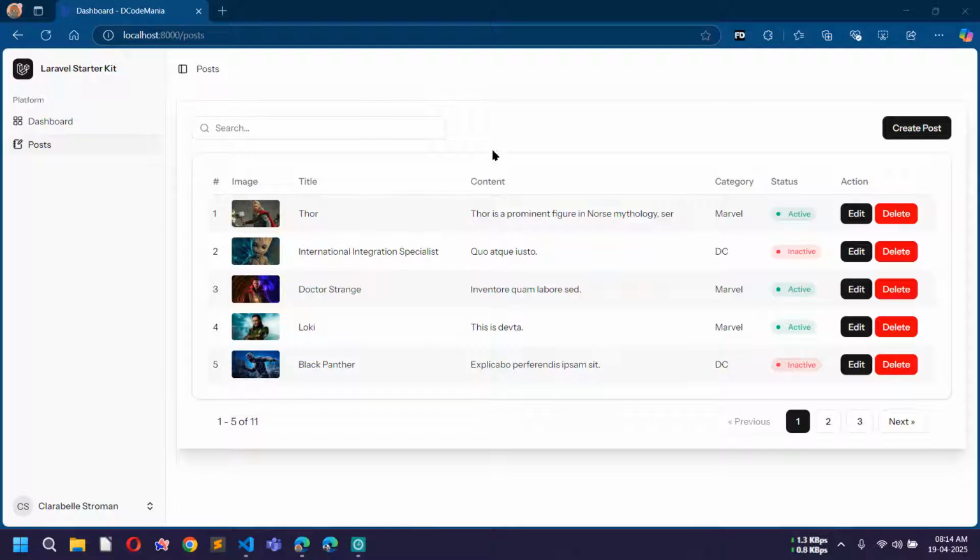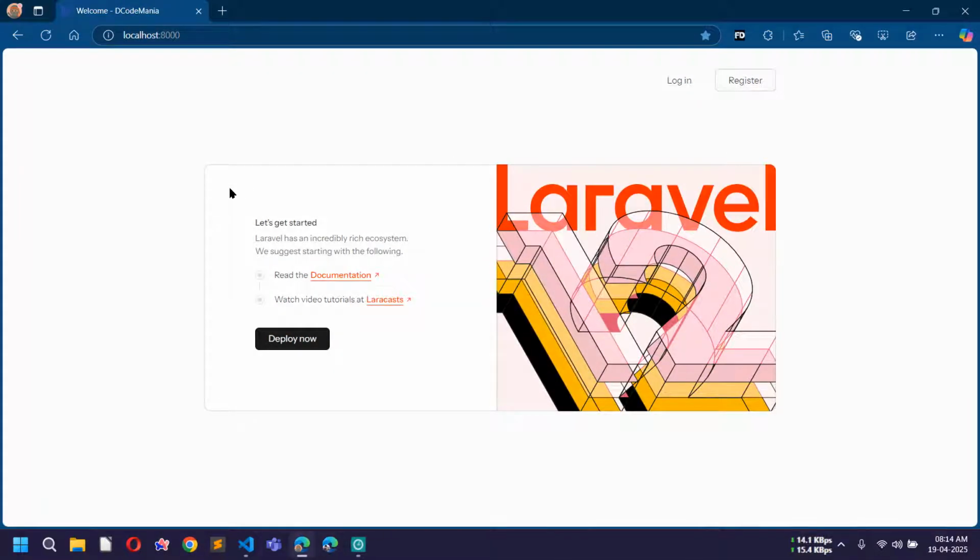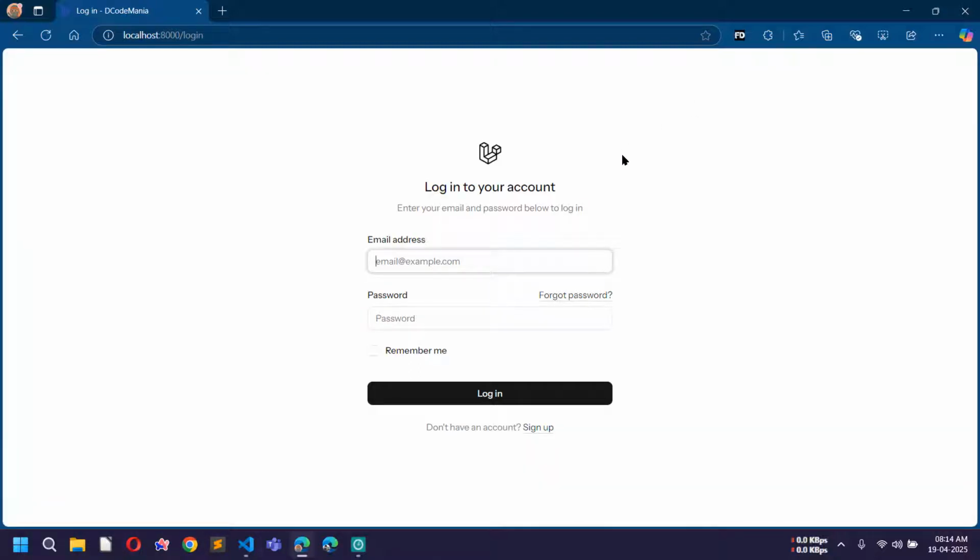Okay. So this is the application. Let me show you from the scratch. So let me log out from here. Now this is the welcome page of Laravel 12. Now here you can see there are two links, login and register. This authentication system already comes with React starter kit. So I will utilize this one.